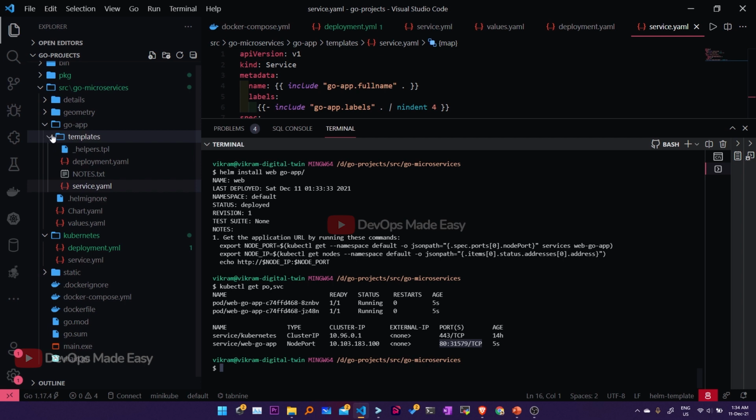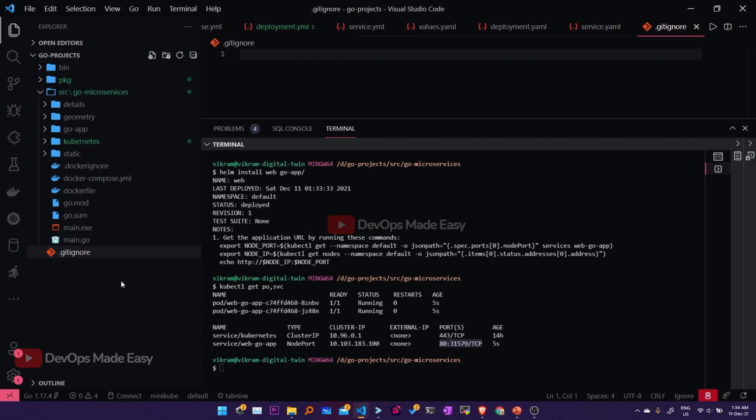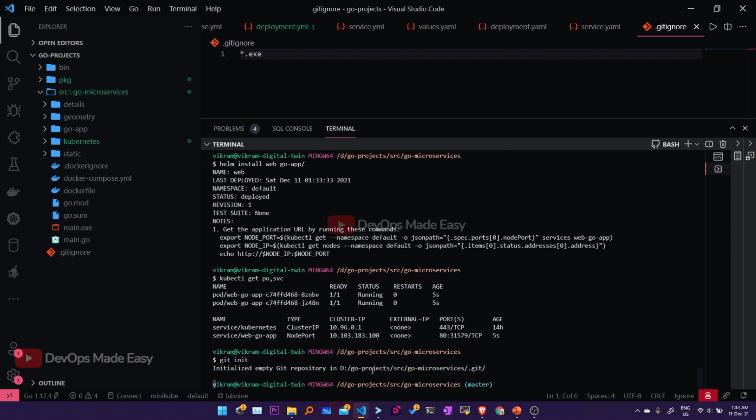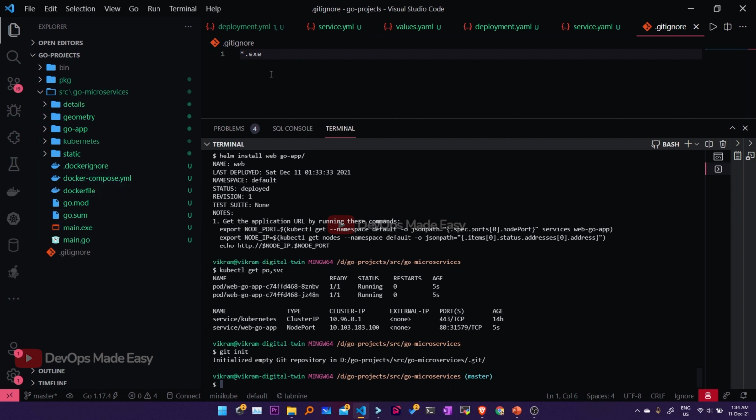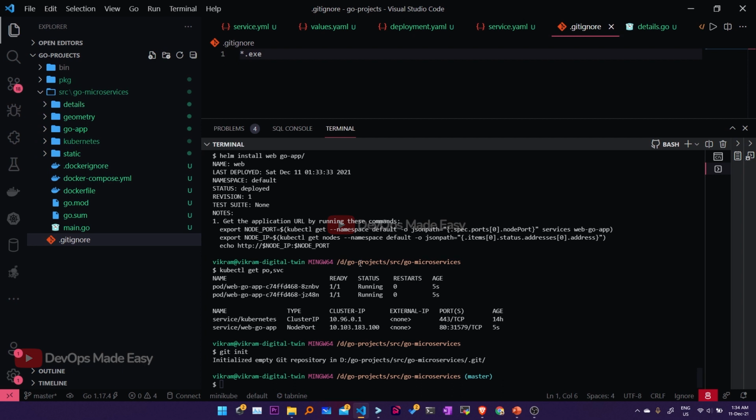The one thing we wanted to do is push all of this to our GitHub repository. For this I wanted to create a .gitignore file. Okay, let us ignore all the exe files that are present, because we don't want them. Before that, we have to use git init to initialize it as a repository. Now we also have the .gitignore, which is ignoring the exe file. Otherwise you can also delete this.